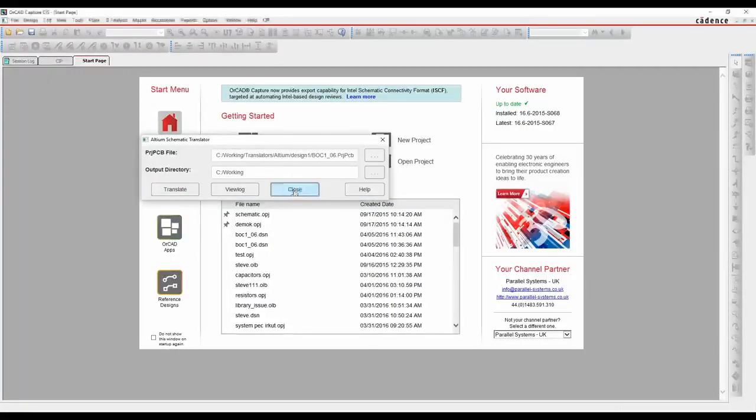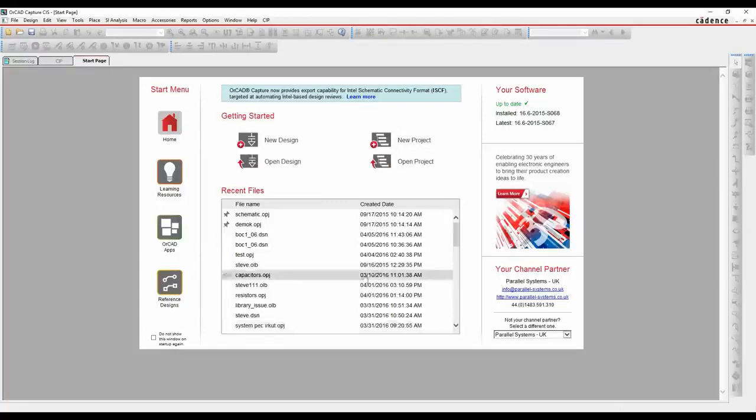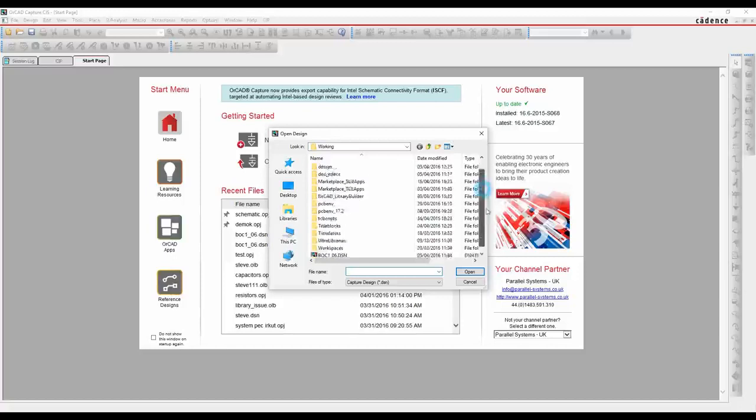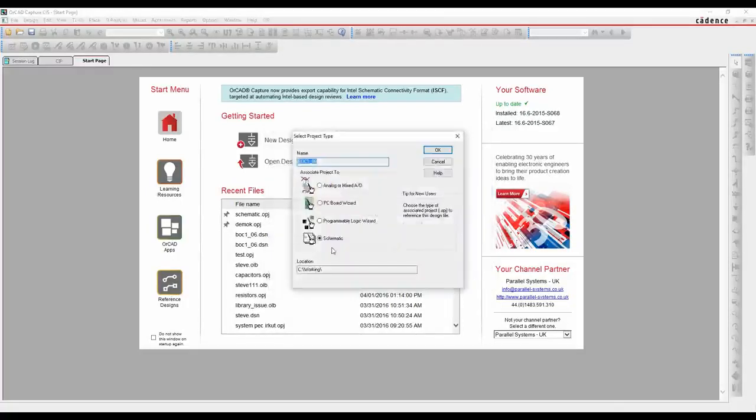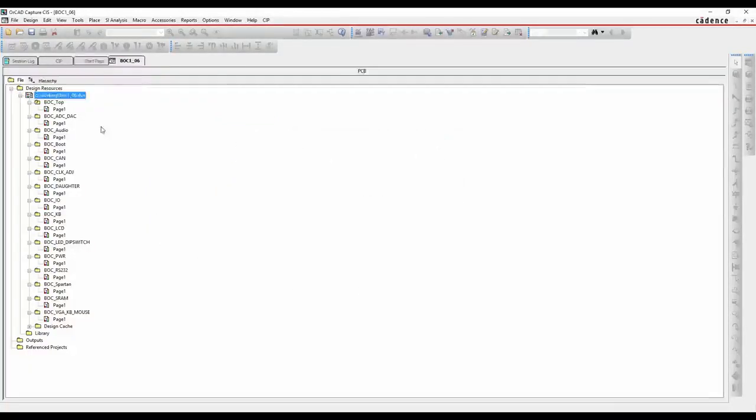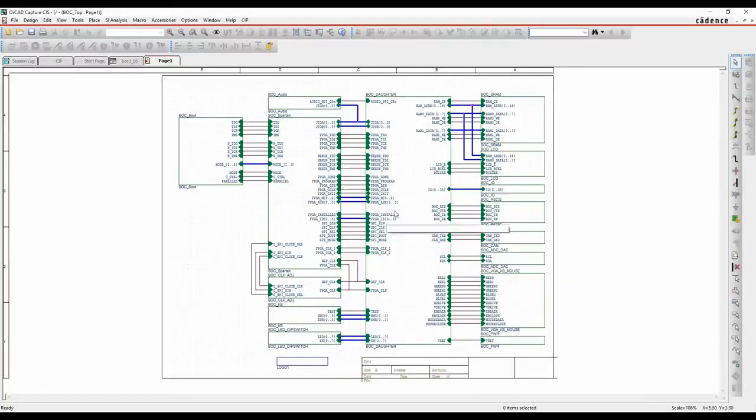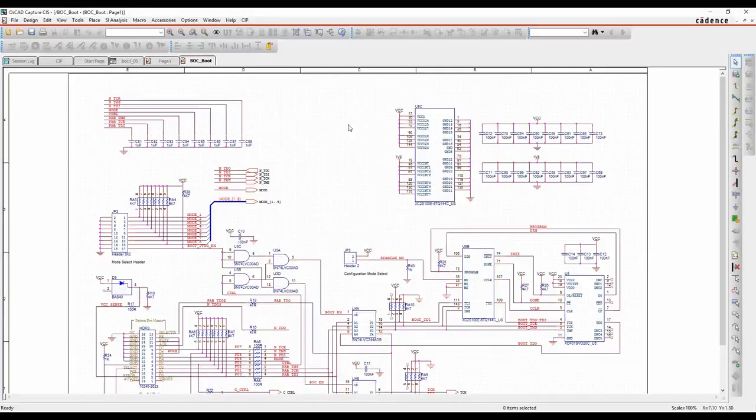Once complete, we can either look at the log file if you wish, but we've just closed that off, and then we can just go and open the design, go to my working directory, there's the .dsn file, we'll create a standard Capture project, we can save the design, and then if we go to page 1, there's obviously all the hierarchical blocks. We can click and descend into the hierarchical blocks to the TR schematic.